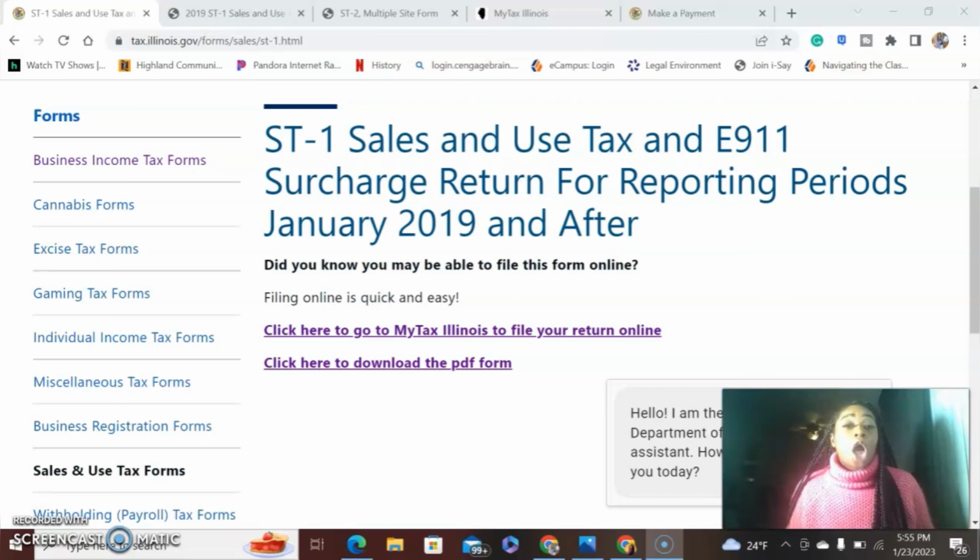Reporting periods are determined by the revenue that your company is generating. If your company is making generally over $200, you will be required to file monthly. If you are making between $50 and $200, you're required to file quarterly. And if you're making less than $50, then you just have to file annually, which is once a year.